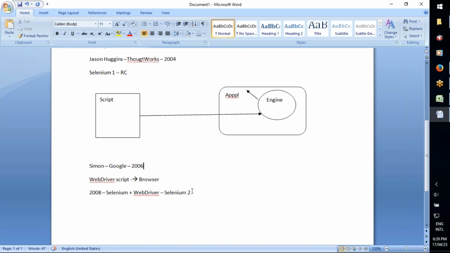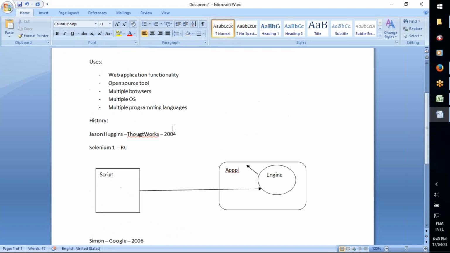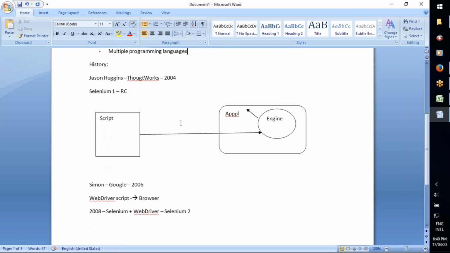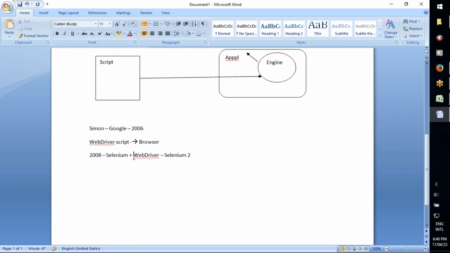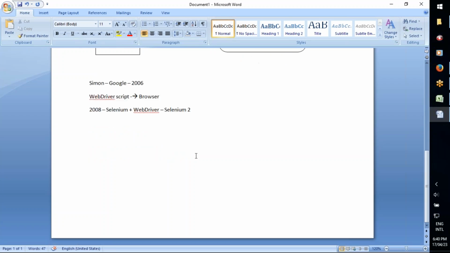Now this Selenium 2.0 is very powerful. Why? Because it supports multiple browsers and multiple operating systems, and we can use multiple different programming languages to develop automation scripts. At the same time, whatever script you develop in Selenium WebDriver can directly communicate with the browser. Clear? So this is the brief history of the Selenium tool, how it was developed.